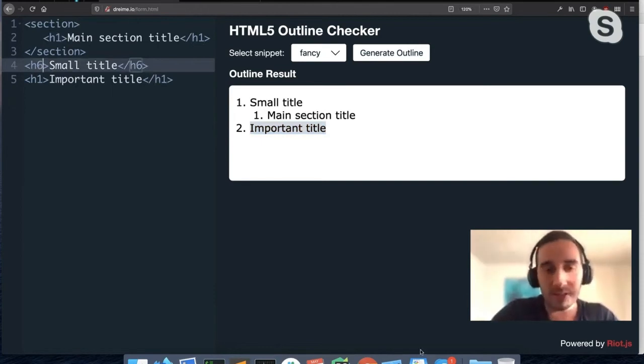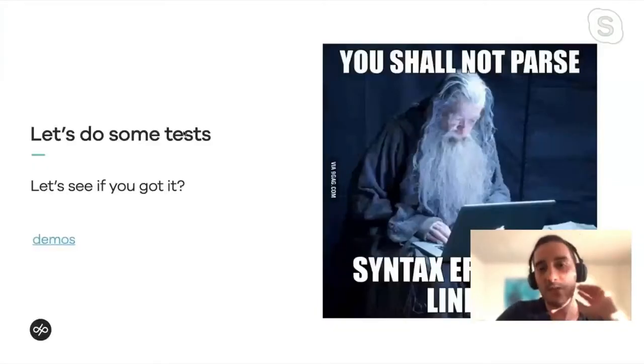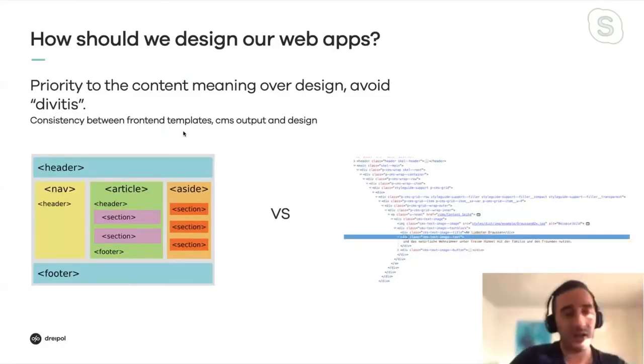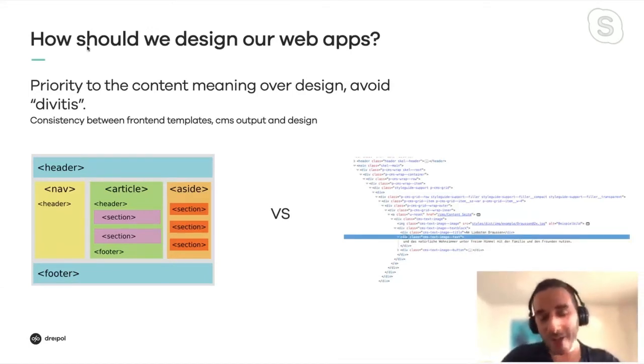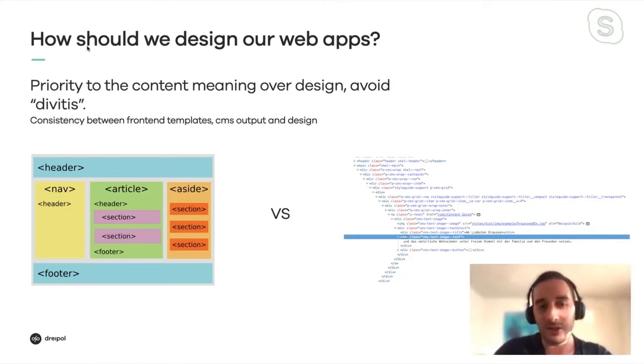So this is basically how the HTML5 outline works. I invite you to experiment with it, but it's really interesting once you get used to that. A few years ago, Jeffrey Zeldman was talking about another pandemic. It's not that fun, but it was called divitis.